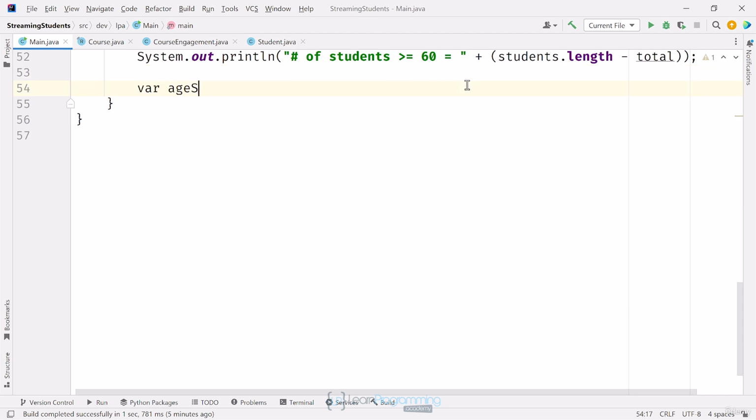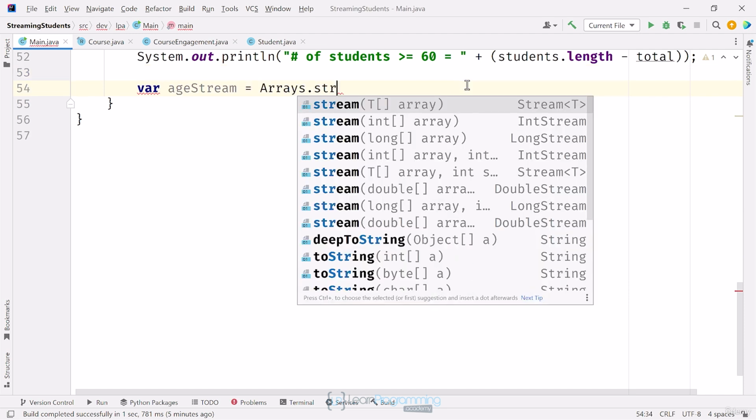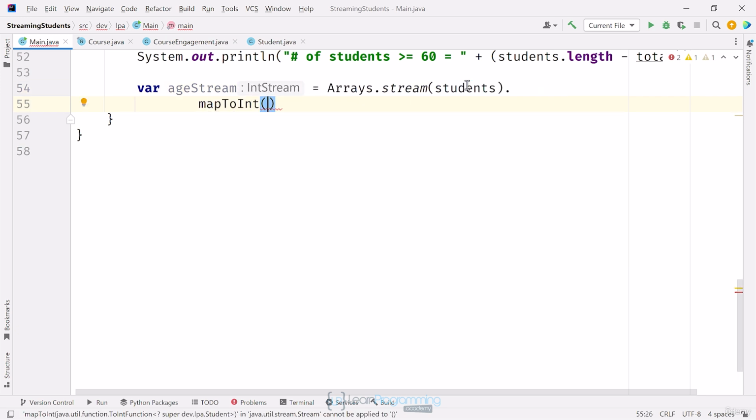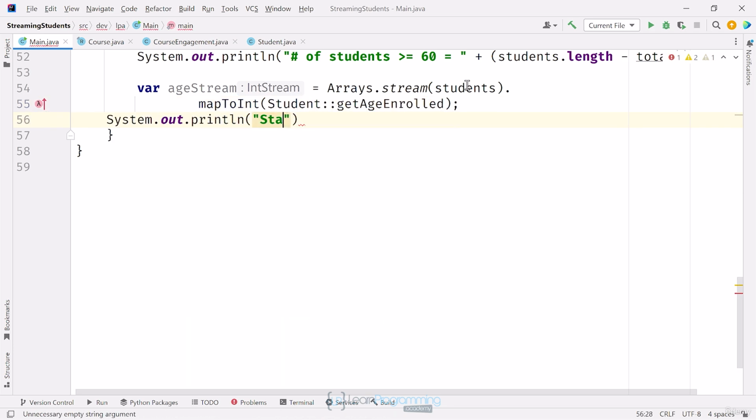I'll set up a variable age stream, assigning it first Arrays.stream with our students. I'm going to map this whole stream to an int stream. Hopefully you'll remember I can only use summary statistics on an int stream, double stream or long stream. Because my enrolment age returns an int, I'll use int stream. I need to pass that a lambda that returns an int, and my input parameter is a student because I'm streaming students. I'll use student : get age enrolled, and I'll print what I get back from calling the summary statistics terminal operation.